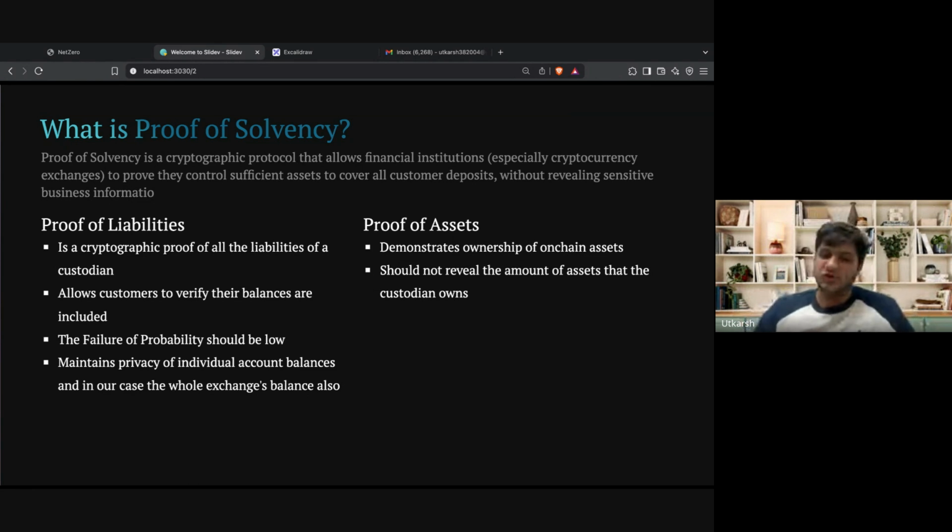And proof of assets is similar, in that we want to prove on-chain assets that the centralized exchange or custodian claims to have, but does not have. And obviously, with these proofs of assets, we also need a cryptographic commitment to the amount of assets that the custodian actually owns, and it should not reveal the amount of assets, to be zero knowledge.